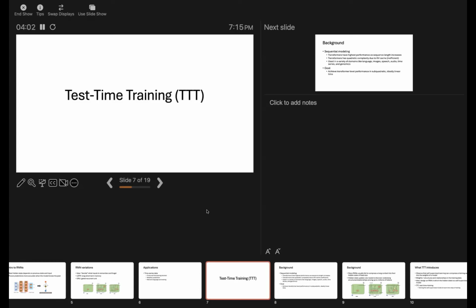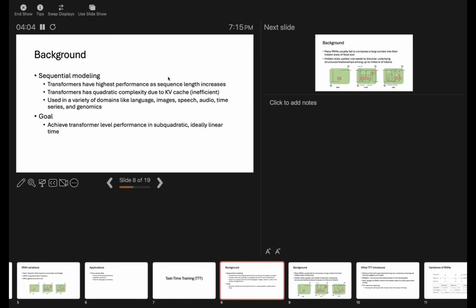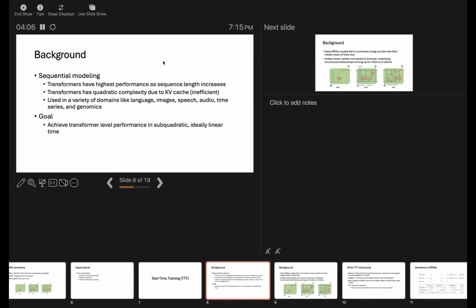So for some background, transformers, which I think someone might have talked about here, are really good for long sequences and they have the best performance. But the problem is that they get increasingly slow as the sequence length increases. They have quadratic complexity, and that's because of the key value cache. And so it's really good for a lot of domains like I have listed here.